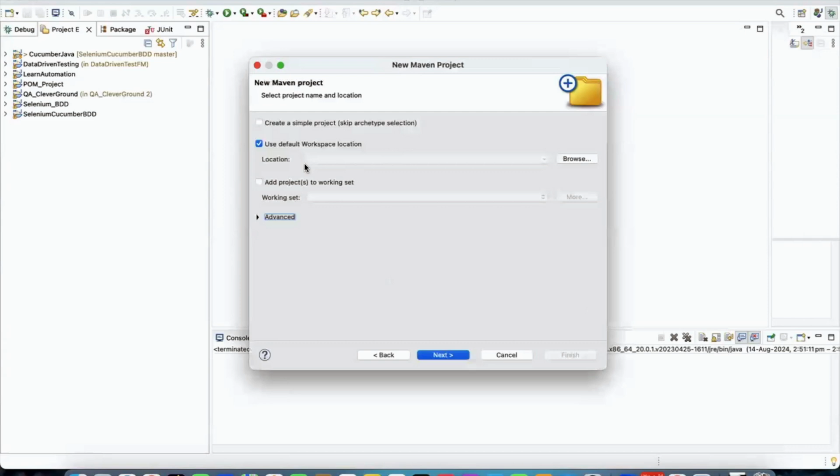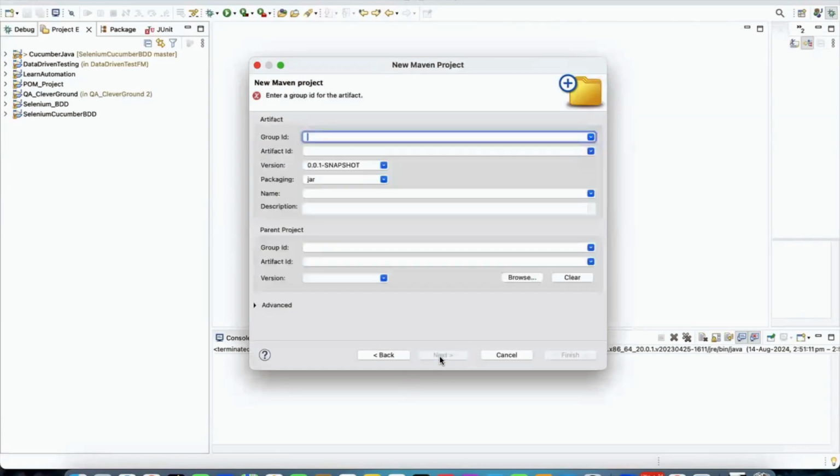Then it asks for a default workspace location. I'm going to choose my default workspace location, and I'm going to create a simple Maven project. I'm not going to choose any archetype here, so I'm going to click on the checkbox Create a simple project, skip archetype selection, and click on the Next button.